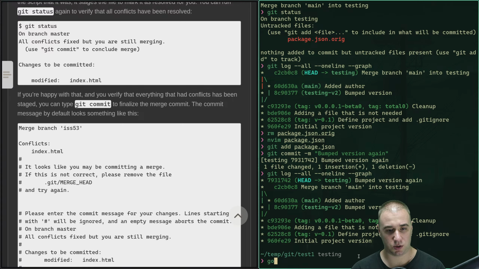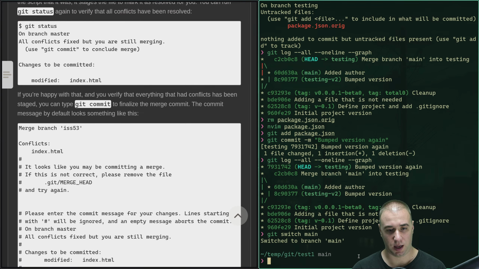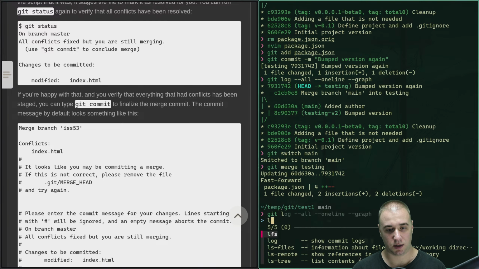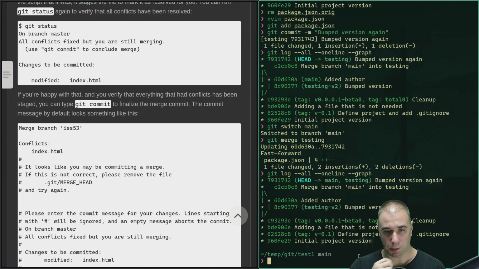So let's try that. Let's do git switch to main, and we do git merge testing. And what's going to happen? Fast forward, there we go. Nothing, just package JSON changed. So we merge it in, git log, oops. And look at that. Now the main is pointing here as well. It just moved from here to here. Nothing crazy happened. We just fast forwarded, right? So no need to show any splits or anything.